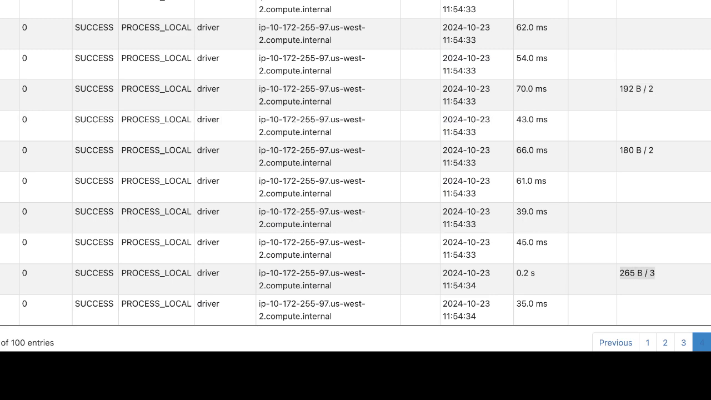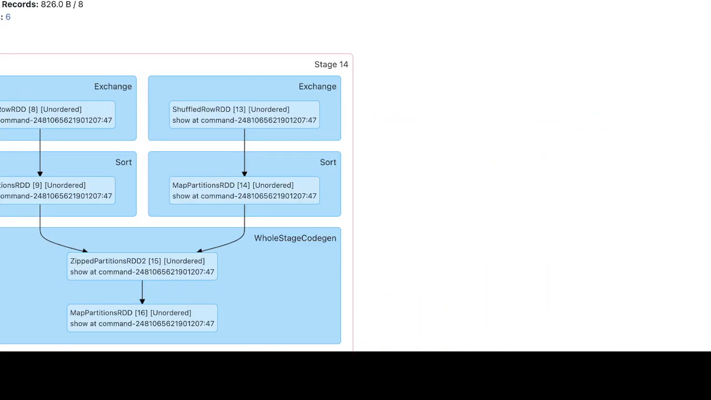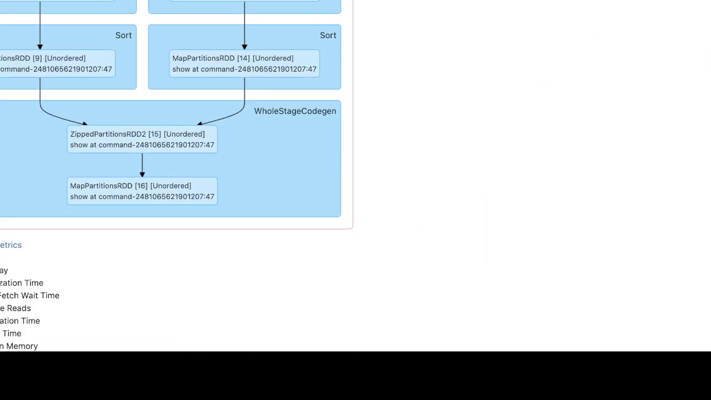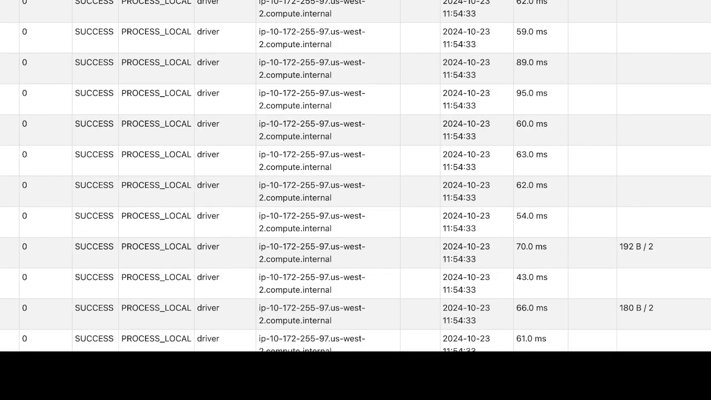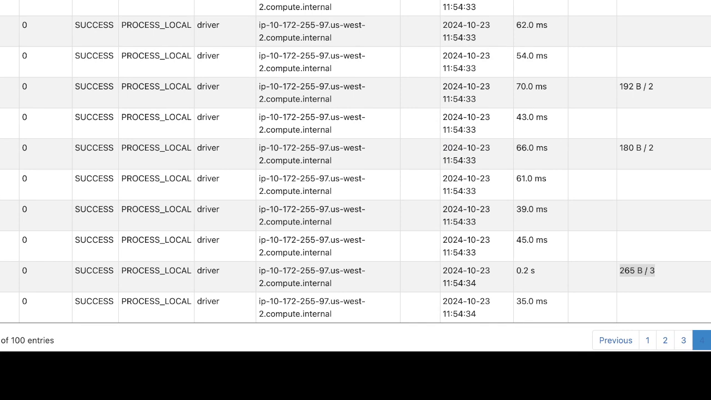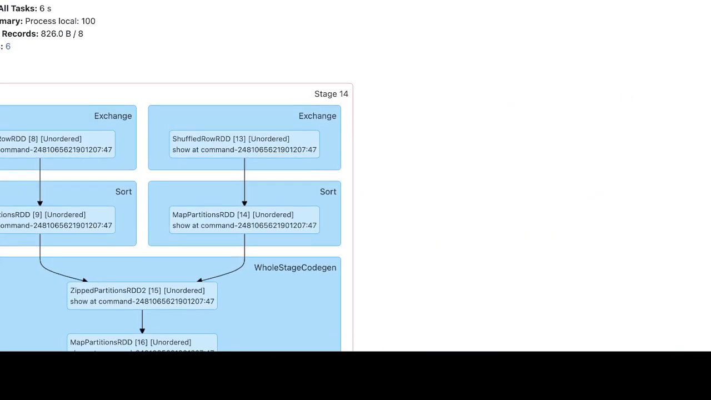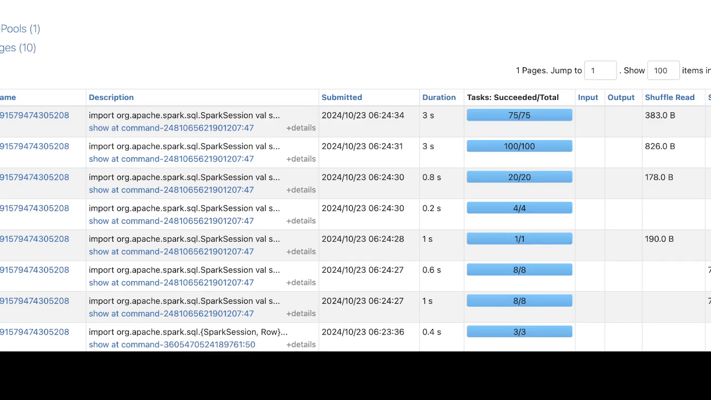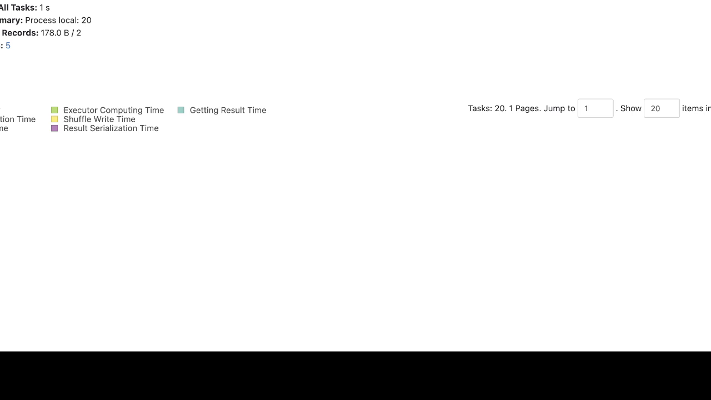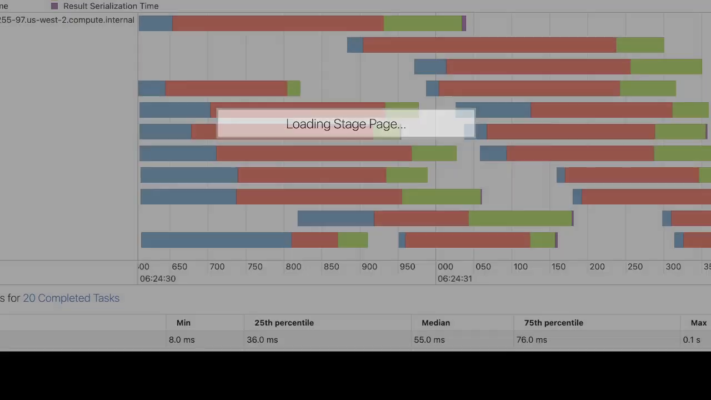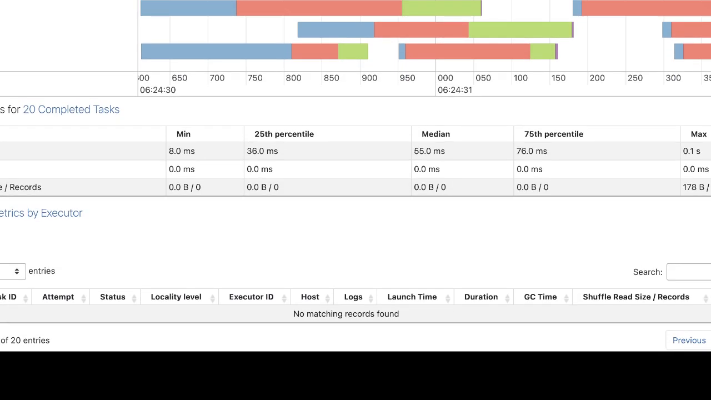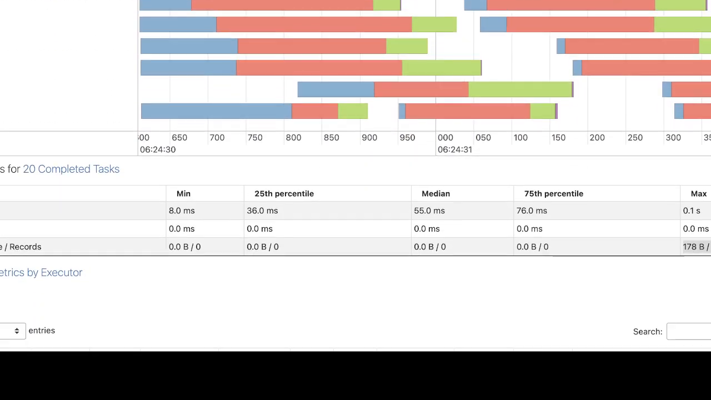So in this stage it is doing the sort merge join. Sort merge join is happening here. In the earlier section we saw 20 partitions. Let me open that. On the 20th partition, with 178 bytes, let's see how many files it had read. They have created 20 partitions, but they have read only 2 partitions.